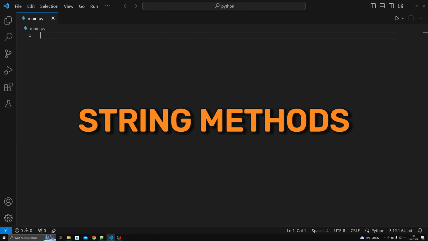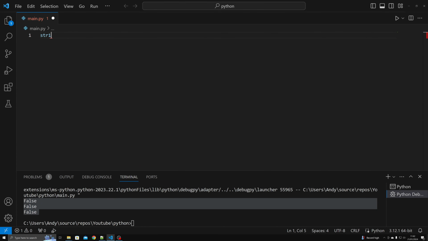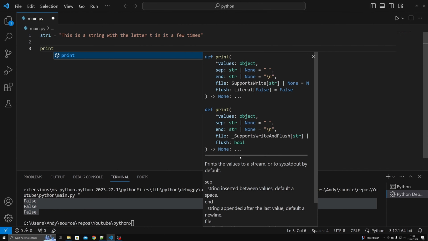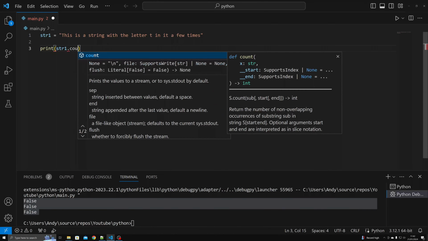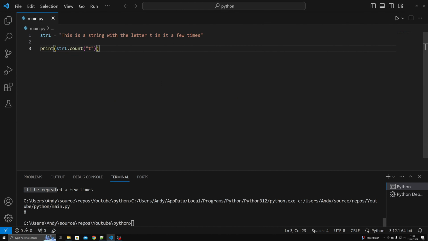String methods. For methods used on strings, we type the string followed by a dot and then the name of the method. Inside the brackets we can pass anything that the method needs. For example, we could count the number of recurrences of the letter T in this text. And there are 8 of them.